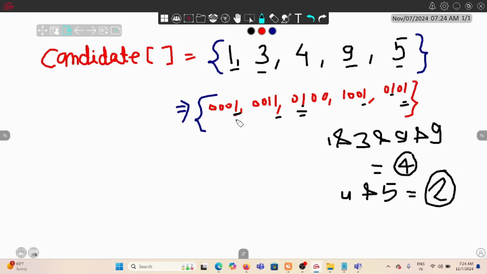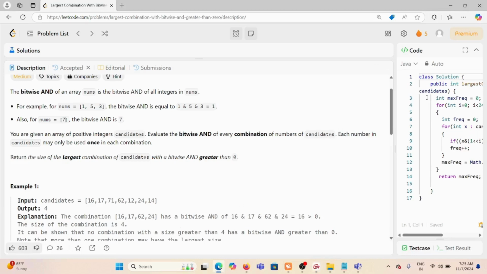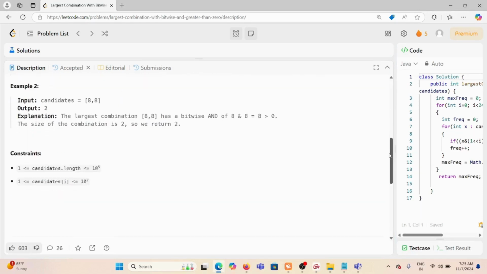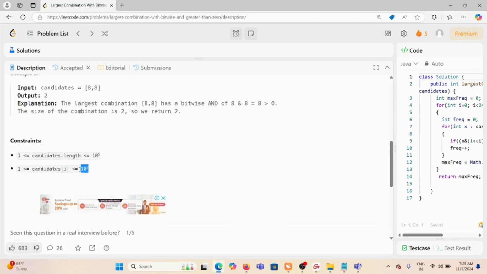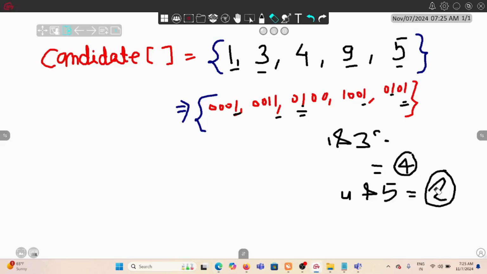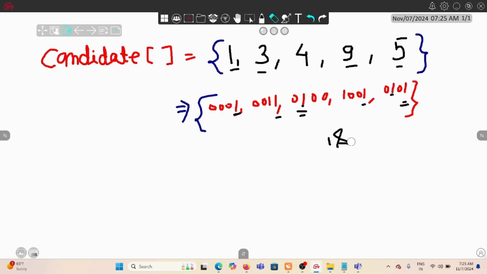So our approach is to find out which bit position has the highest count of numbers. Now, in the question, you can see the constraints for the numbers are given. It could be up to 10 to the power 7, starting from 1, which means we can have a number up to 10 to the power 7 in the candidates. So we cannot just rely on these 4 bits, whatever we just explained. We have to know what the maximum bit size would be.